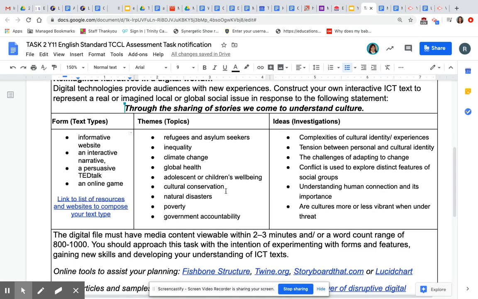Once you've considered your text type, think about your theme, your topic. Do you want to stick with our concept of refugees and asylum seekers, or go down a different avenue of inequality, climate change, global health, adolescents or children's well-being, cultural conservation, natural disasters, poverty, government accountability?